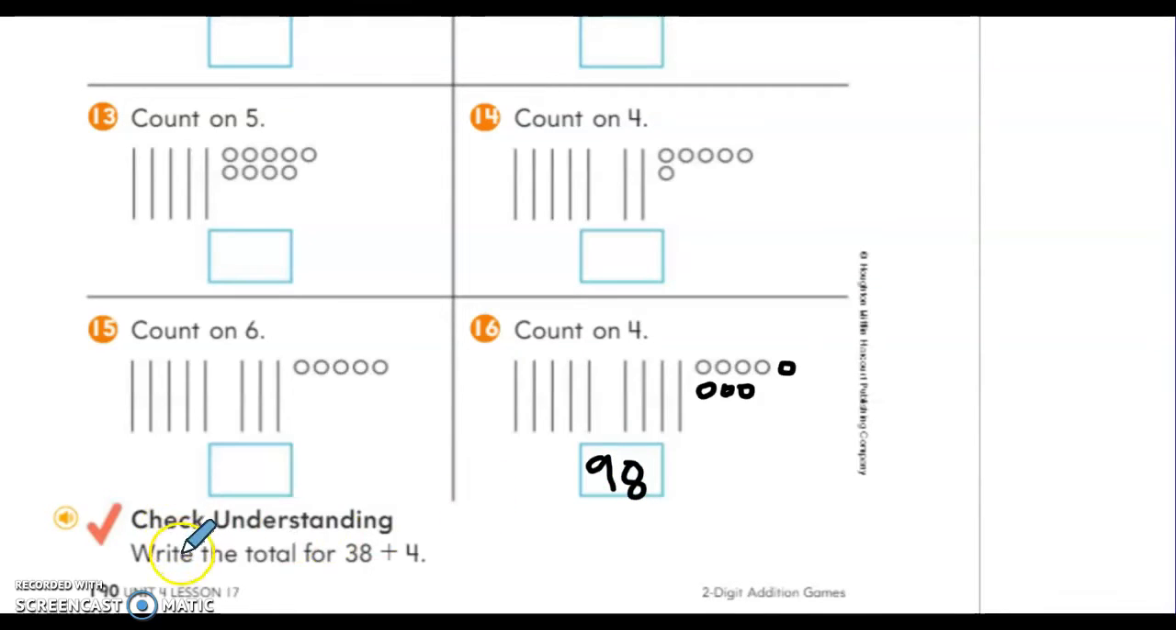Very good. And then your last problem today is write the total for 38 plus 4. If you want to draw it out, you can. If you want to use your fingers, you can, but just put the answer right next to it.